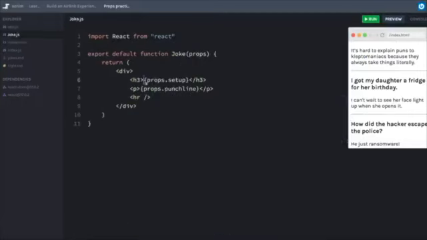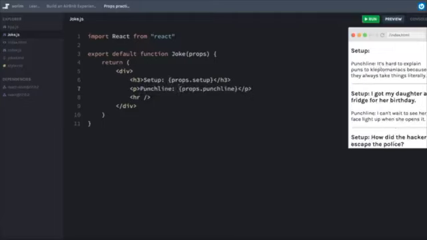But what if I went to my joke and instead of just putting the setup and the punchline, I said something like setup, and punchline, Now when I hit refresh, we can see that, well, it's a little bit broken here. Again, this isn't something that we've taught, so I didn't necessarily expect you to fully grasp this concept quite yet.